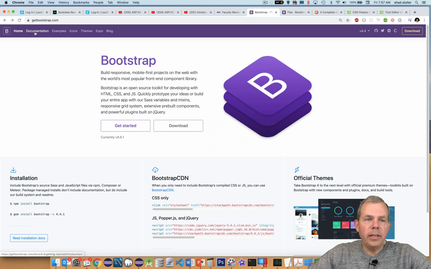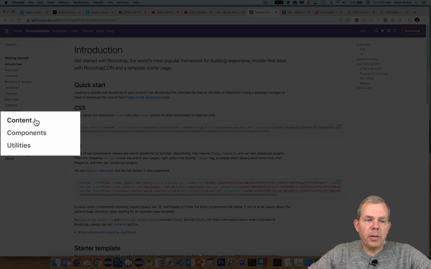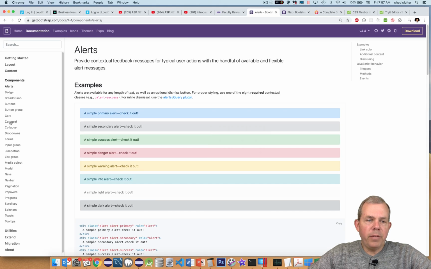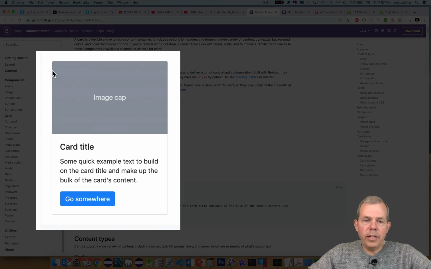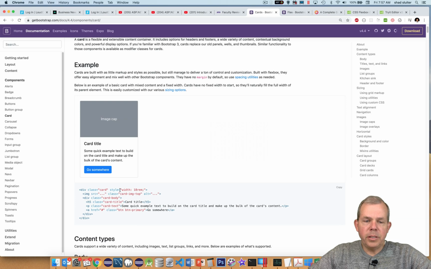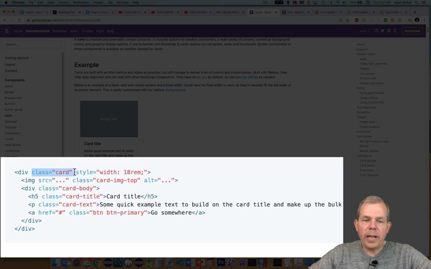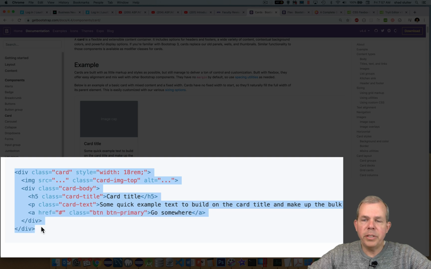I'm clicking on Documentation, I'm going to Components, and then I'm looking for the word card. So what is a card? A card looks like this. A card is a div tag. As you can see from down here, it's a div with a class card. It's intended to hold a picture, a title, some text, and a button. And all of the code is here, so we're simply going to copy and paste what the card offers.